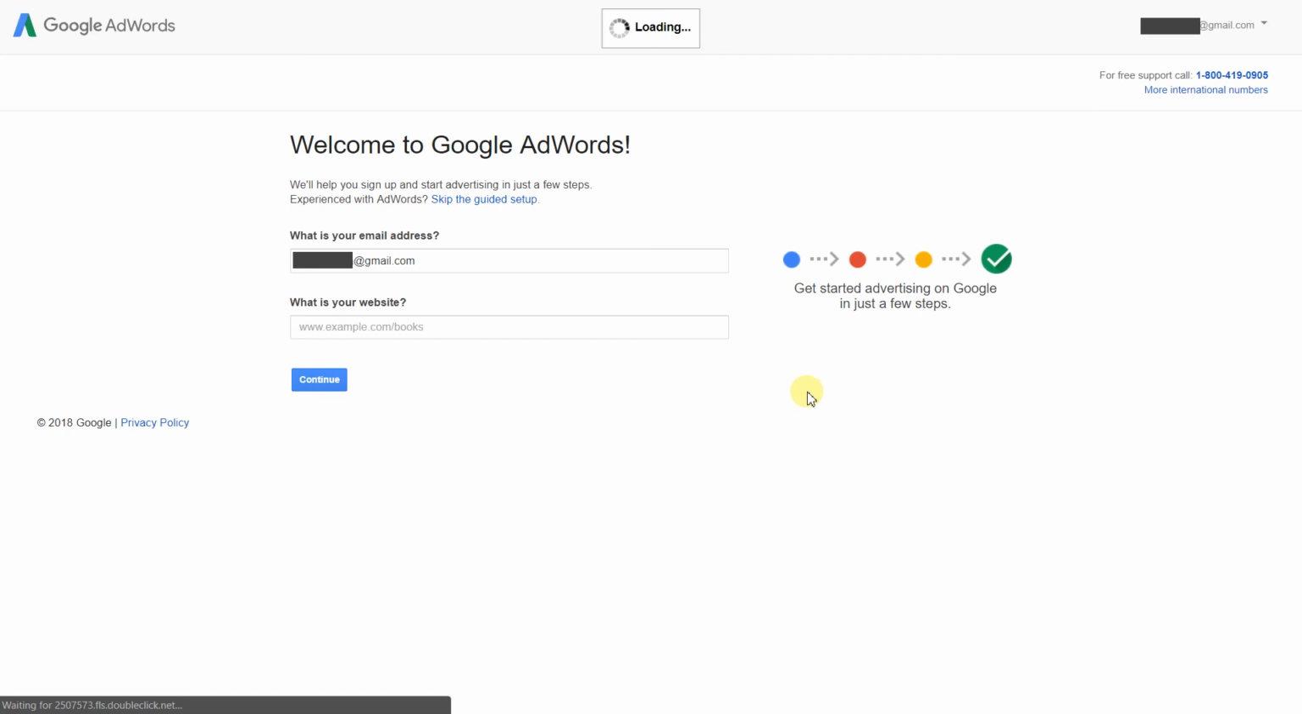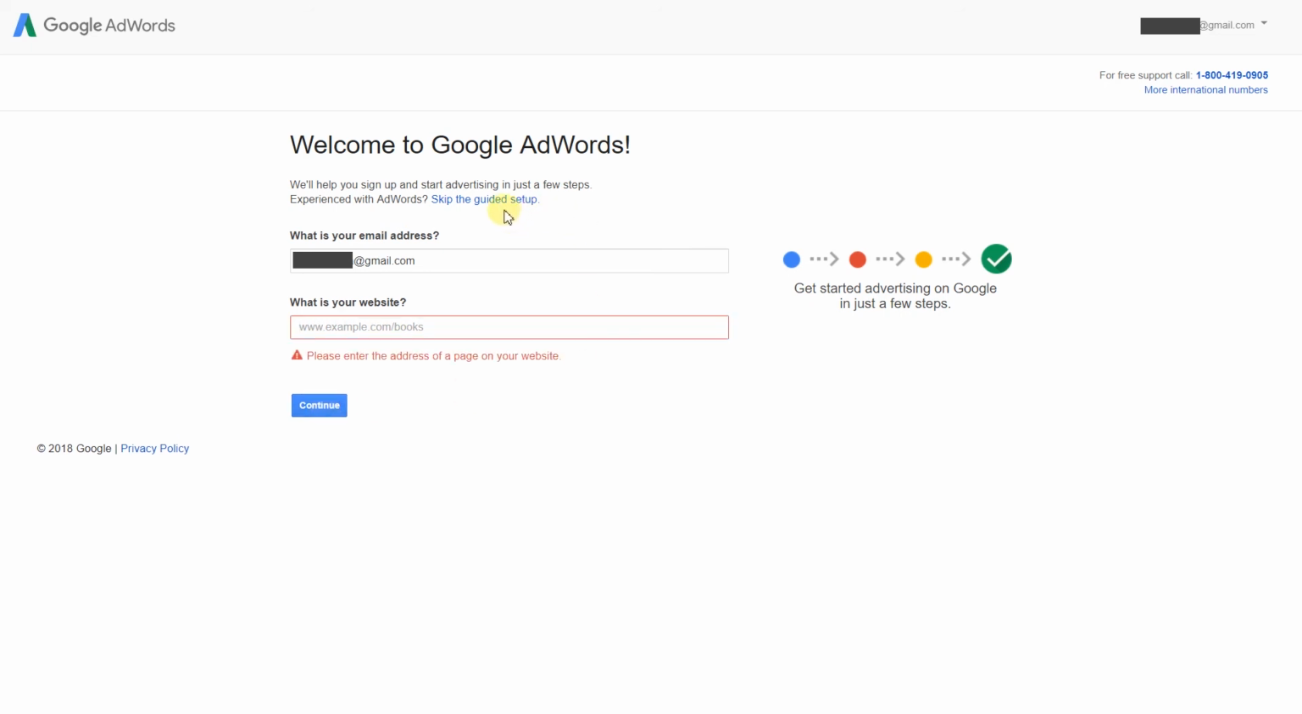Now you are in the AdWords Setup Wizard. In this screen you need to put your email address, which is already taken from your Gmail account, and your website address. For now, if you don't have a website, then you can skip this process by clicking on skip the guided setup. I am assuming that you don't have a website, so I am clicking on this link.